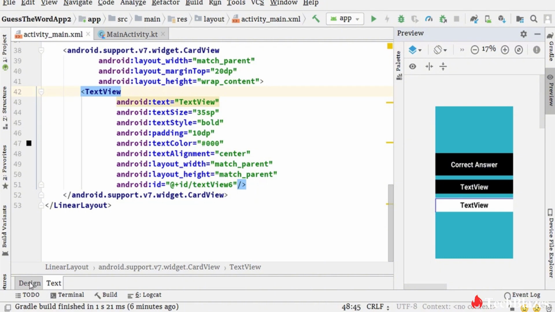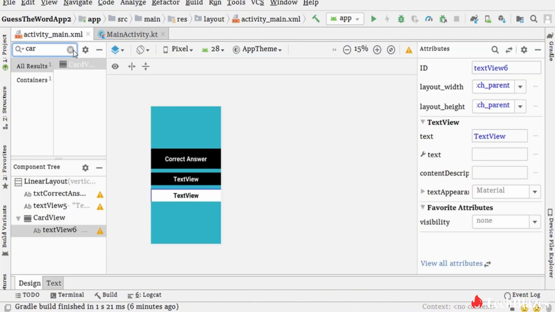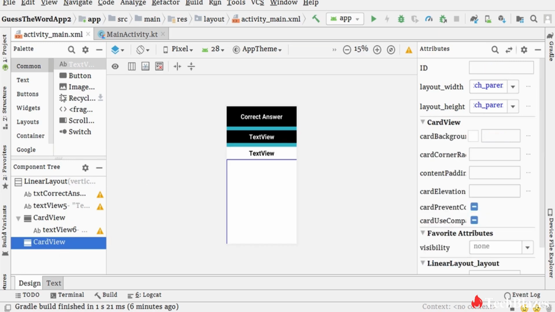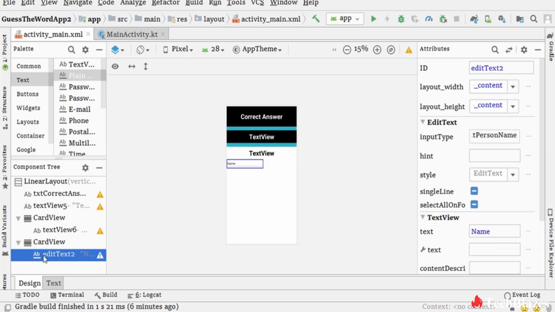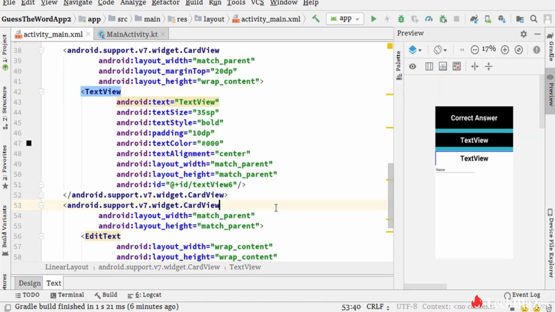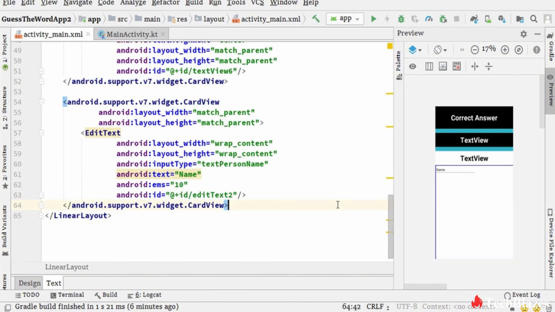Now again, just click on the design editor and again search for the card view. Then select this card view and place it inside the linear layout hierarchy. And inside of this card view, just drag the edit text, which is a plain text, inside of this card view. Then again switch back to the text mode of the XML. Then from there we will start designing our edit text.